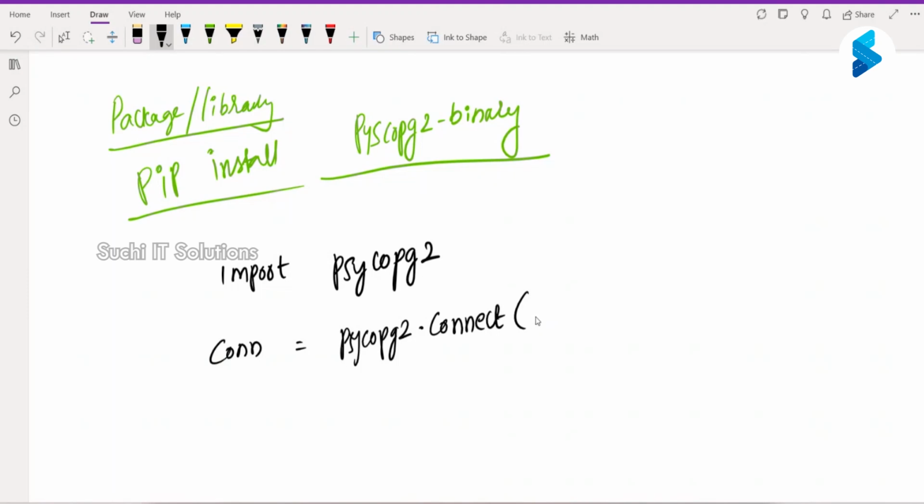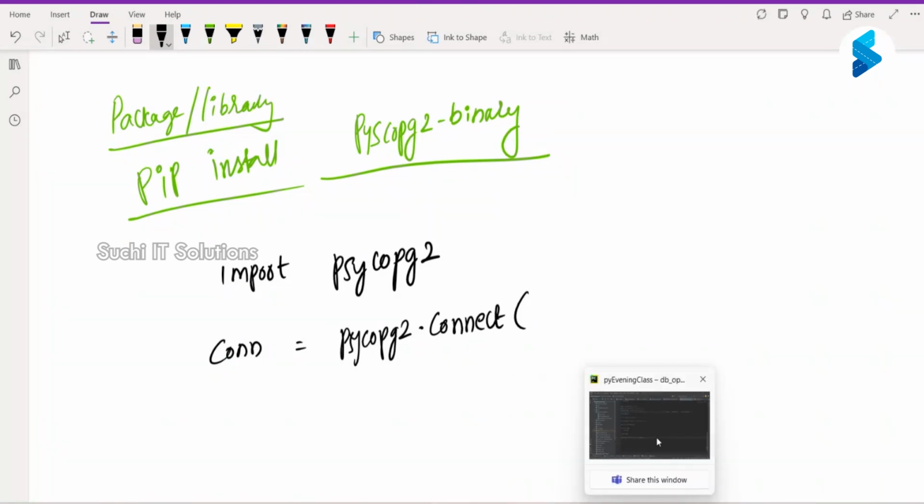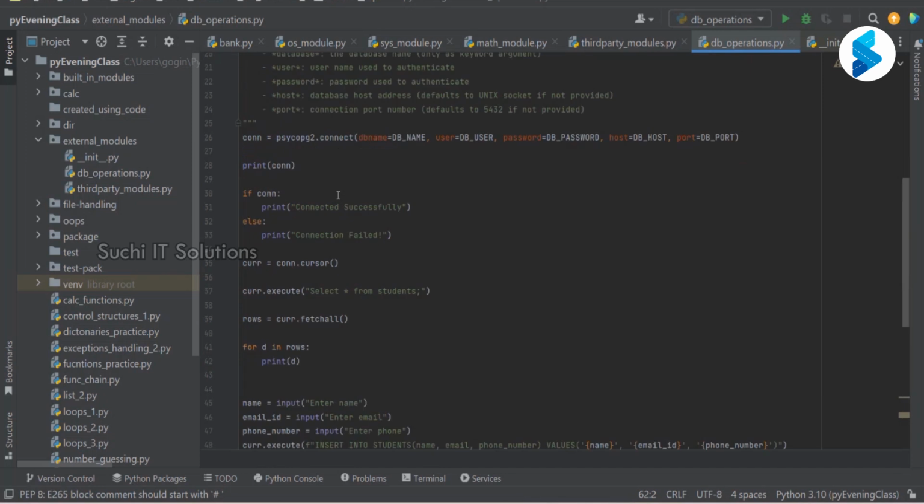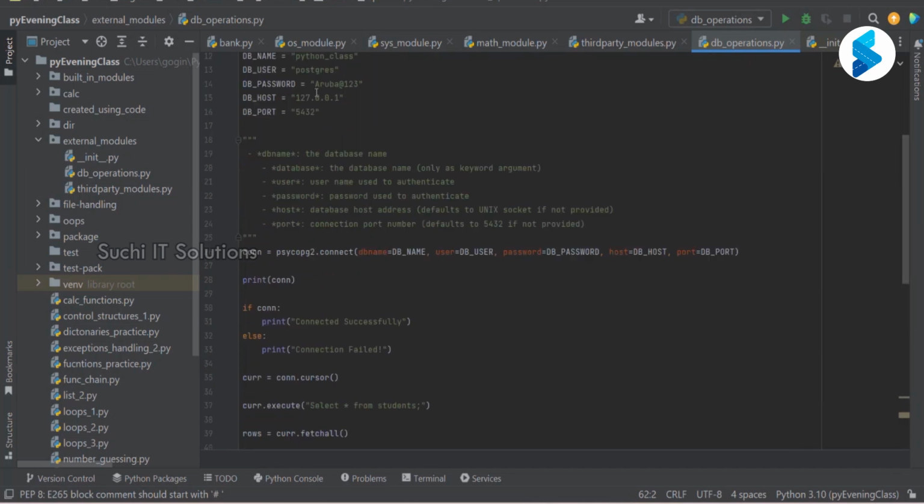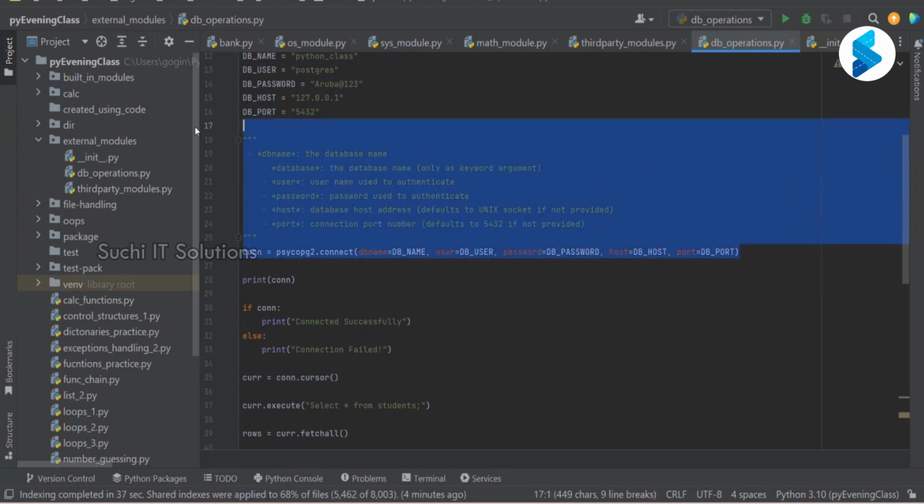If you don't specify the host and port, it will take localhost and 5432 as the defaults. So that is what we have done here. What all the parameters do we need? DB name, user, password, host, and port. These are the important things that are needed for us to get the connection object.